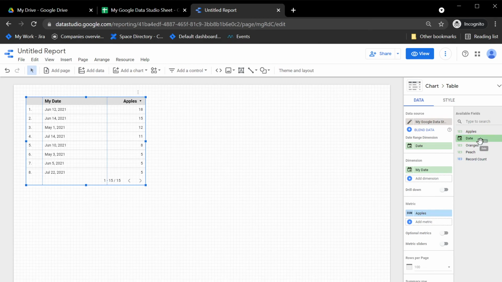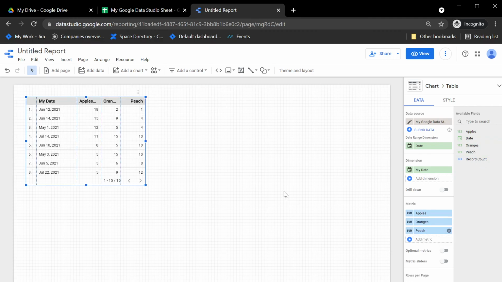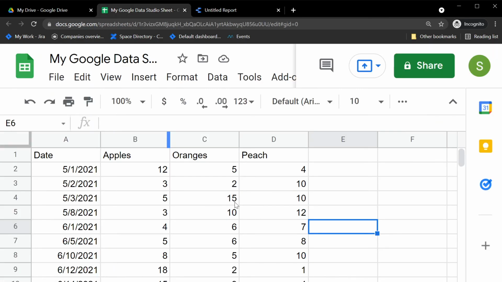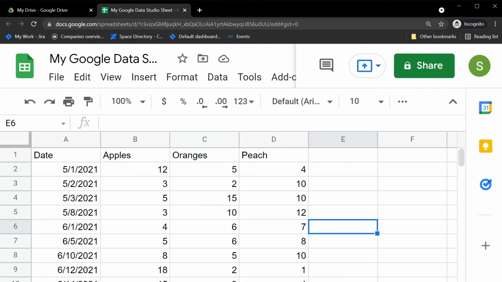So let's add in the other columns. So oranges and peaches. And I think that's pretty much it. That was the table that we had in Google Sheet. So we're essentially done. So we've got the default looking Google Data Studio look here. And let's close this file as we won't be needing it anymore. So in the next video, we're going to learn how to add a new data source, but this time connecting from Smartrek API connector.